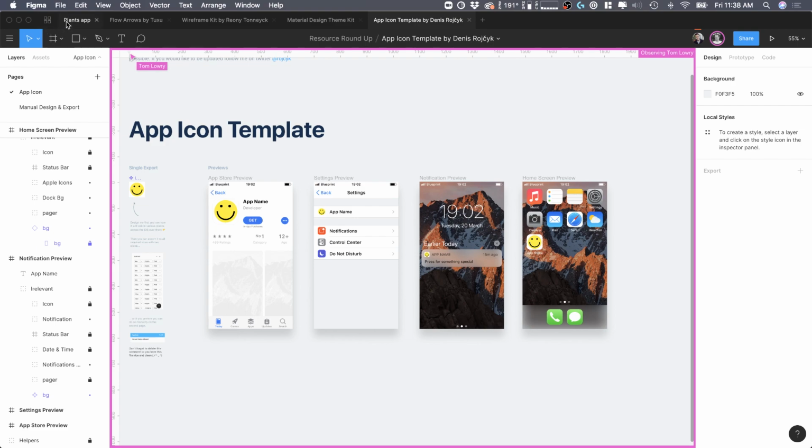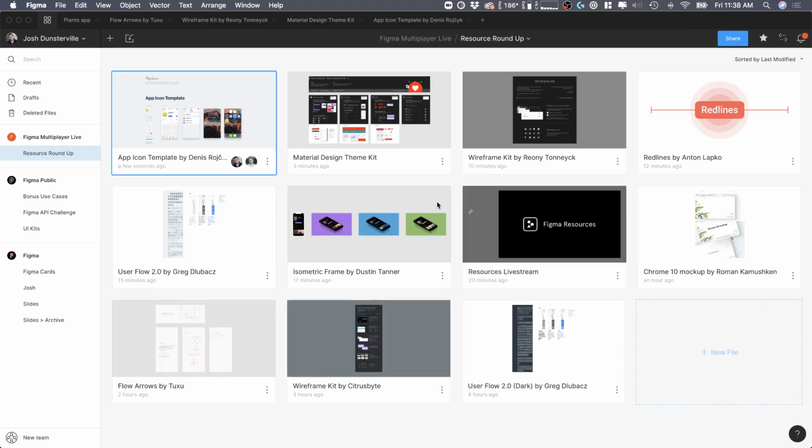Cool. I know, Josh, you had some resources that you were going to share outside of Figma.